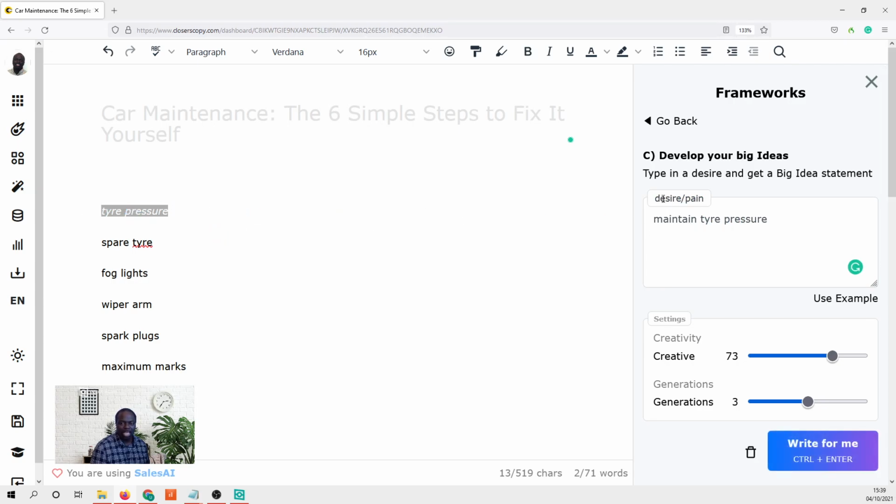So the idea here is we want to put a desire or pain in here. And why are we doing that? We want all the sections of the article to relate to the desire or pain of the person who's coming to read, because the more you answer questions connected to what they're struggling with, the more useful they find the article. So once you do that from the beginning, where you are forming your big ideas, you naturally infuse the desire and pain into each part of the content, right? So the desire here is maintain tire pressure.